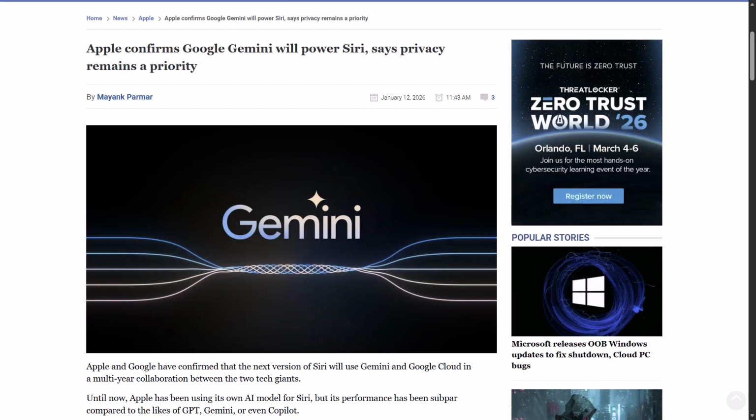Apple and Google have reportedly confirmed that the next version of Siri will use Gemini and Google Cloud in a multi-year collaboration between the two companies. In addition, foundation models will be based on Google's Gemini models for Apple and hosted on Google's cloud platform.